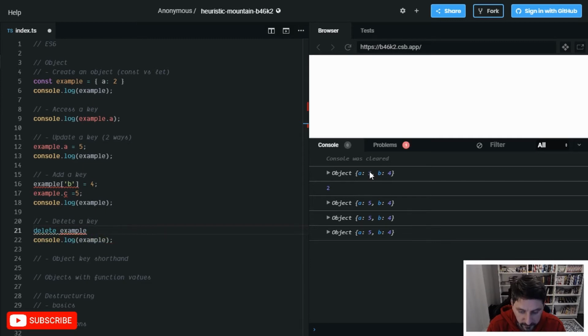I'm going to switch it back to the dot syntax just because that's a little more standard unless you're doing something where you need to programmatically choose the key's value, which we'll look at in a bit.